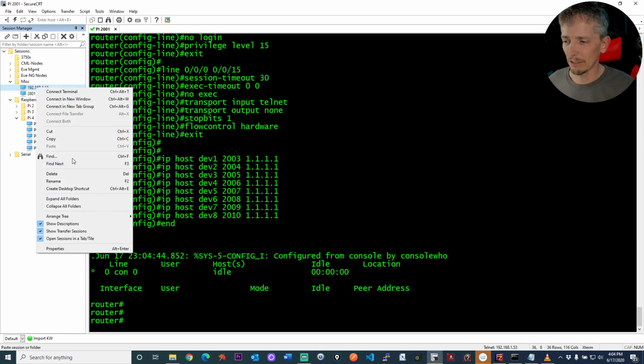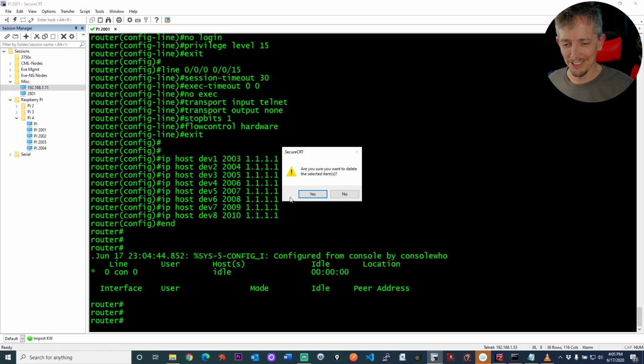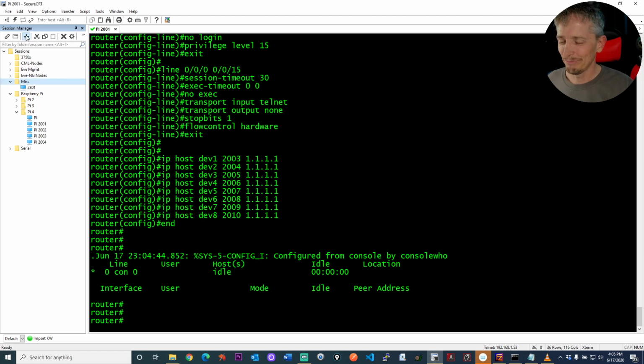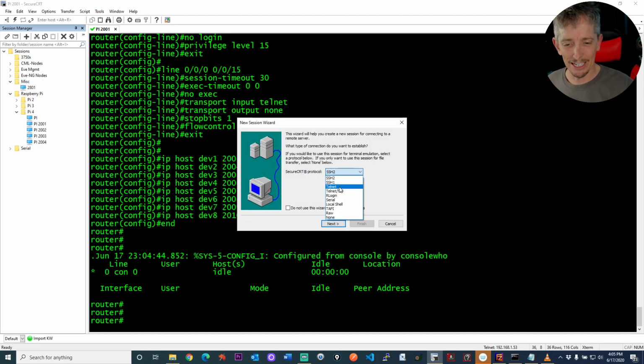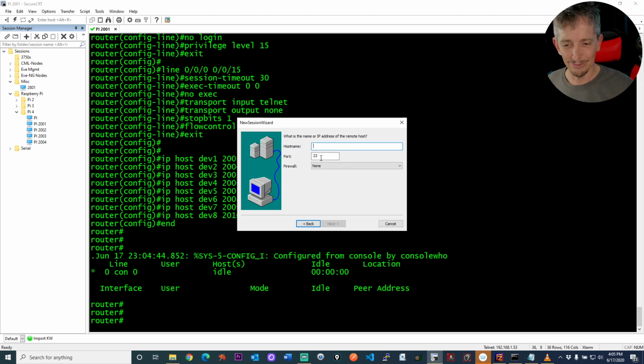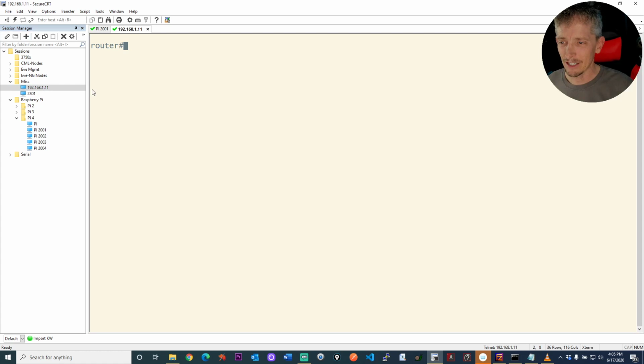If we wanted now to telnet to this device, let's open up a new connection. So here's a connect. I'll make a new one. I've been playing around, so I want to delete this. I know there's a delete option. Let me make a new connection, and I'm going to connect via telnet to this terminal server. It's 192.168.1.11, port 23, normal. Great.